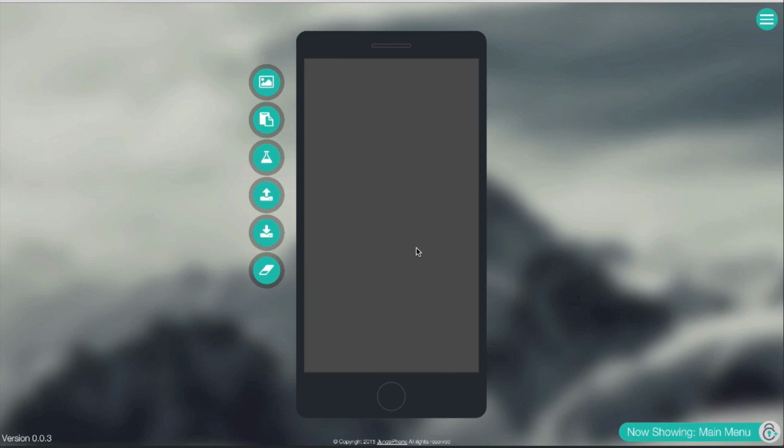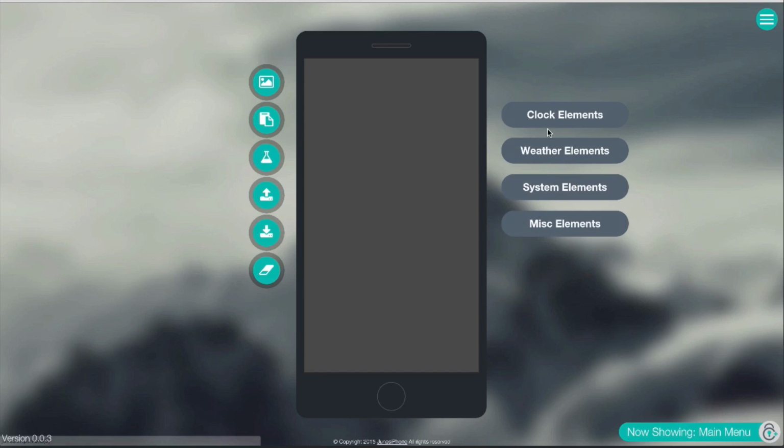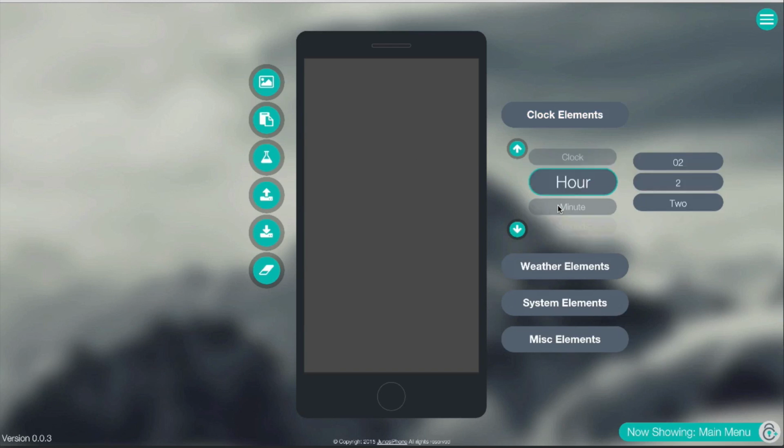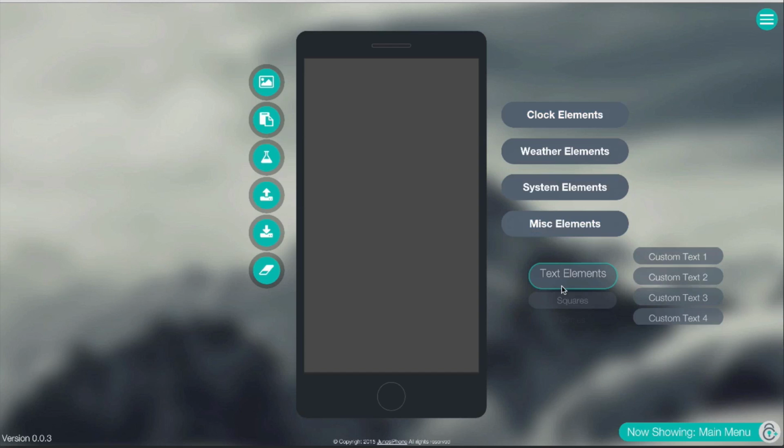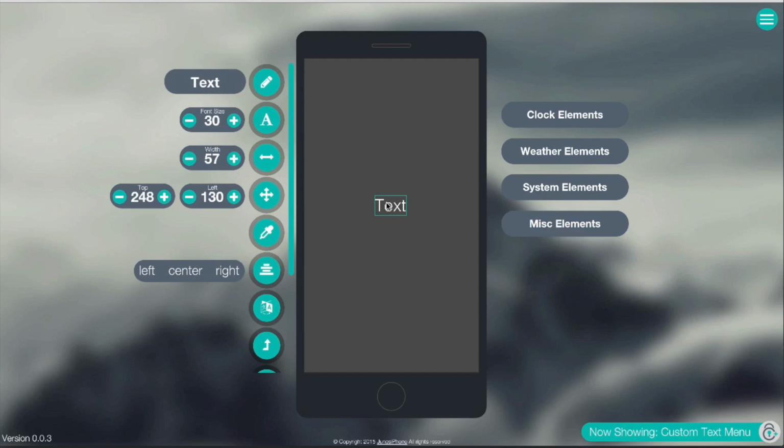Alright, the last thing we'll go over is the Element Style menu, and for this let's just use a random text element. The text element allows you to, well, change the text.